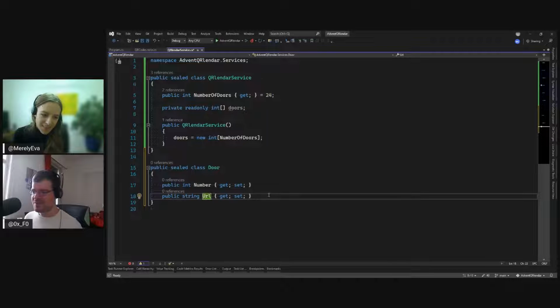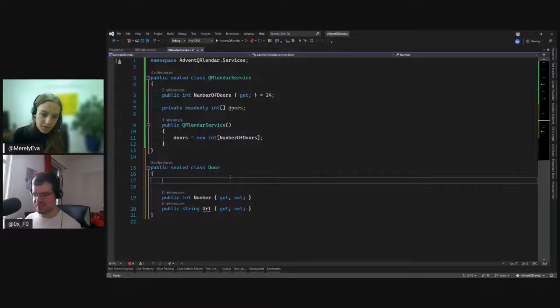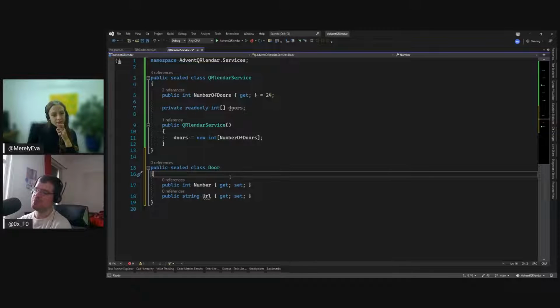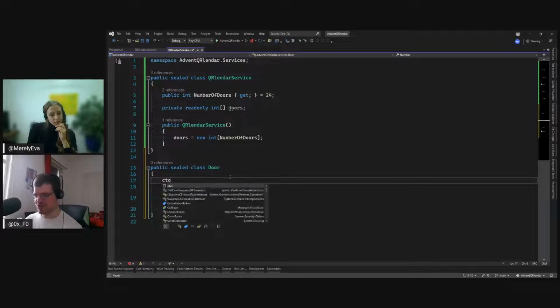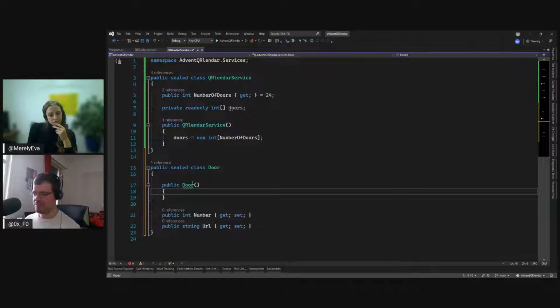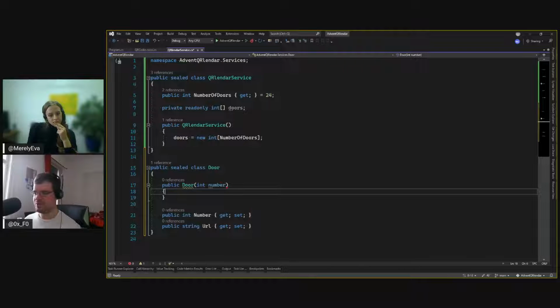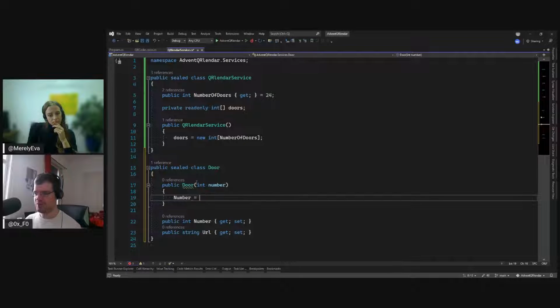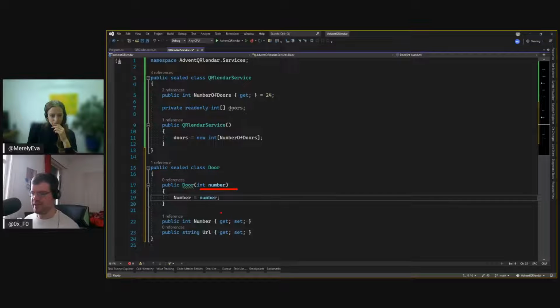H resolved. And how do we set these? Let's create a constructor. This is actually mutable, so we should be able to change the URL, but not the number. The number won't really change. So let's create a constructor where we pass in the number. So I'm saying int number, and this will be the parameter to the constructor, and then setting the property number to the parameter number that we pass in.